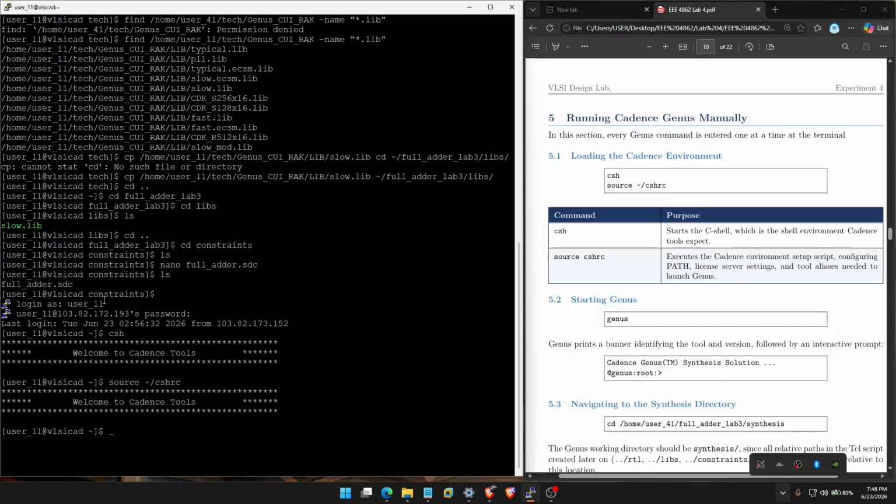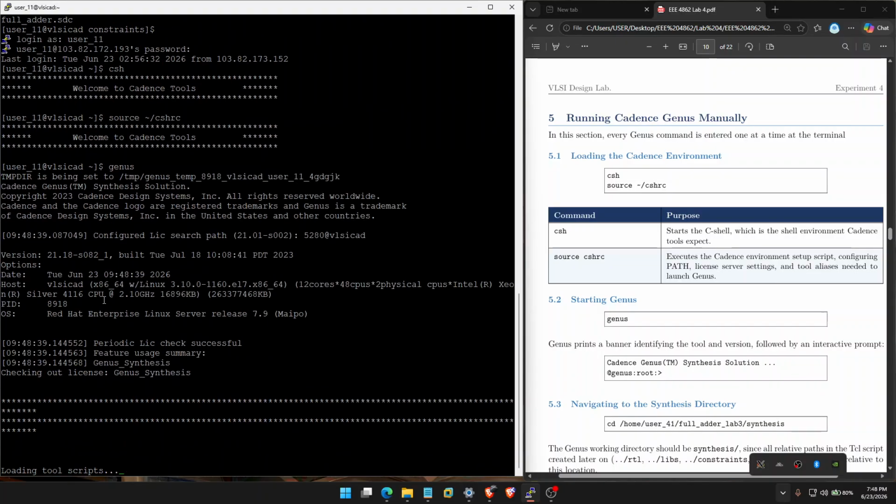So we're just gonna have to write genus and wait for a bit. Let Cadence load the Genus tool, and it will take some time. Just have patience. It's loading the tool scripts.